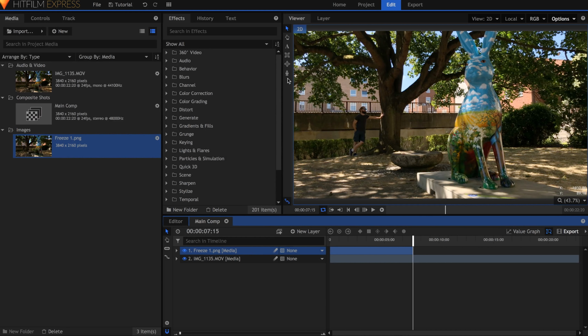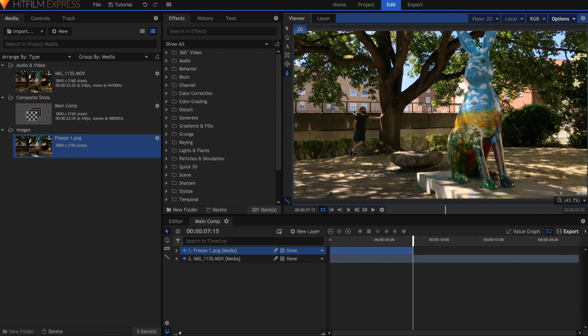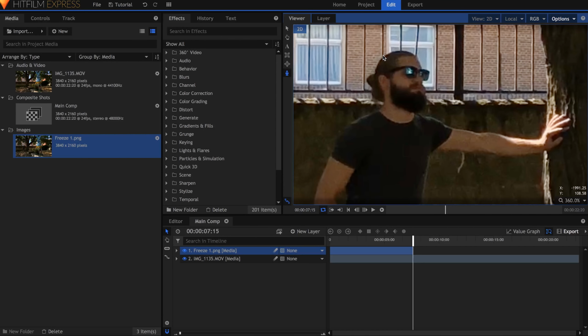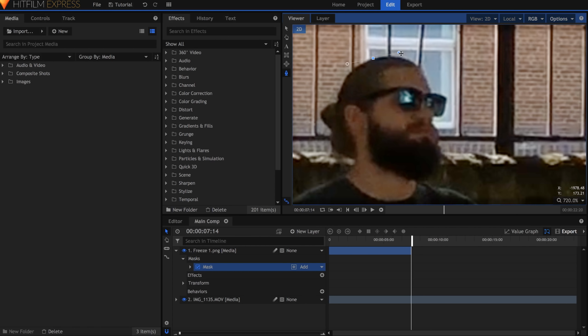Click the Freeze 1 layer and come up to the Freehand Mask tool. Zoom in if you need to by scrolling the mouse wheel, and draw a shape around your actor. If you click and drag on a point, it'll turn into a curve, which can result in a smoother shape.